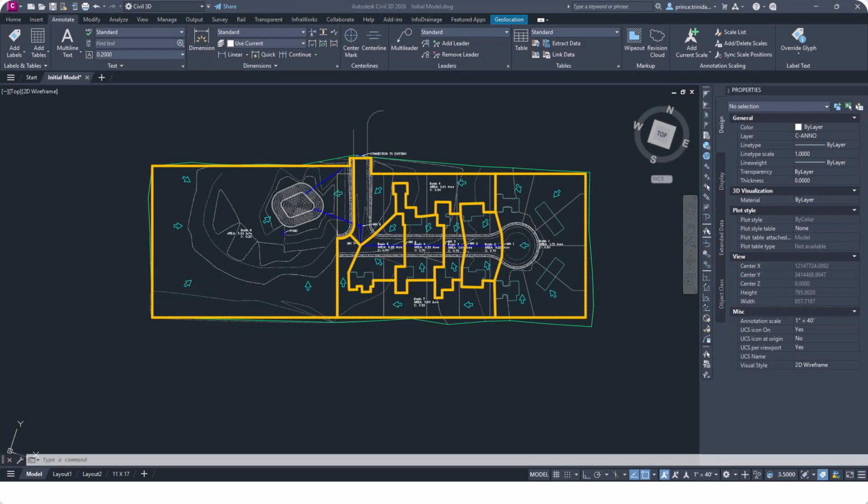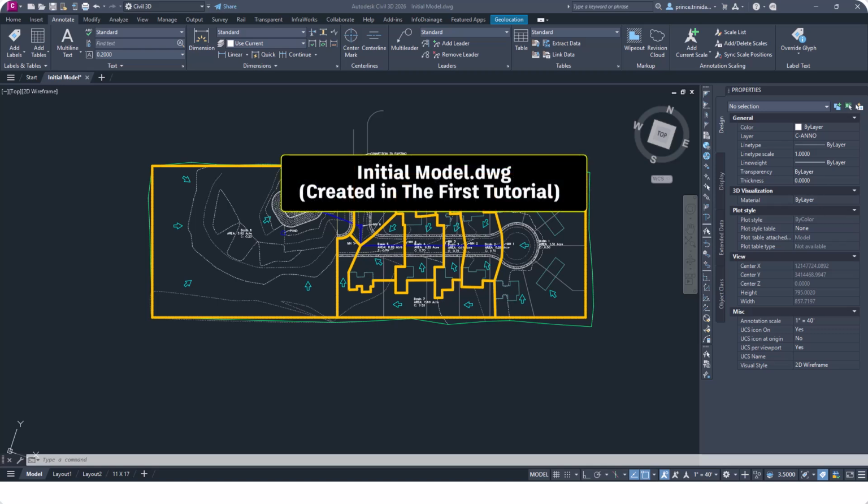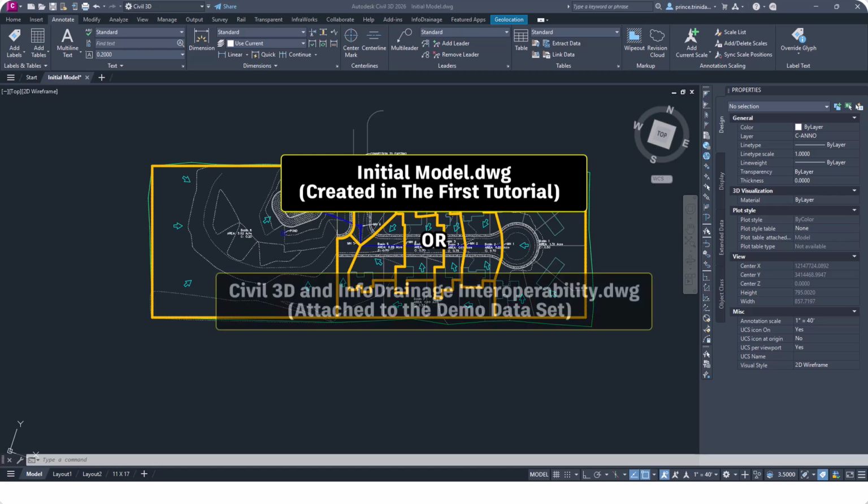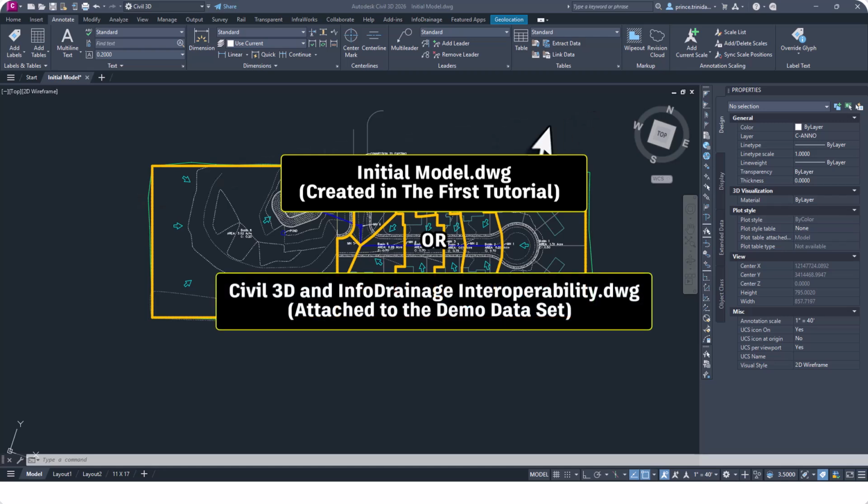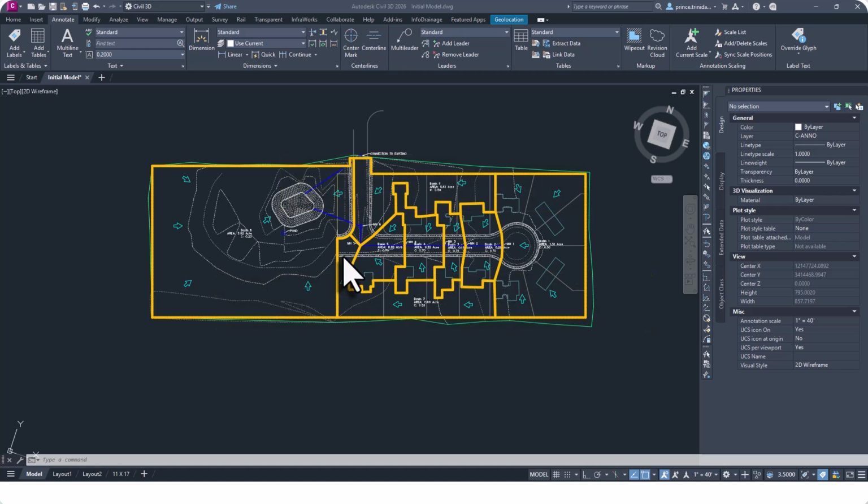So now we're going to open up Civil 3D. We're going to open the model that we saved in the first tutorial called Initial Model, or you can open Civil 3D and InfoDrainage interoperability. So next, we're going to delete the original network design. So we're going to go in the tool space.